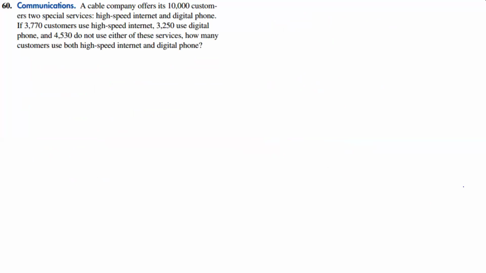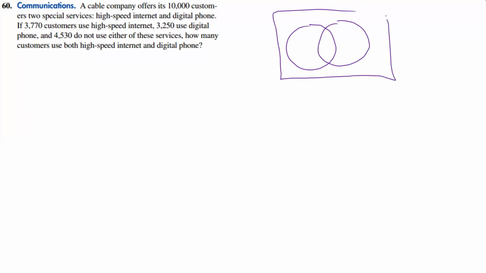All right, so let's go ahead and just do it while we're here. A cable company offers its 10,000 customers two special services, high-speed internet and a digital phone. Now, if 3770 customers use high-speed internet, 3250 use digital, and 4530 do not use either, how many customers use both high-speed and digital? All right, so let's maybe draw a Venn diagram to start figuring out what we need and what we don't need and go from there.